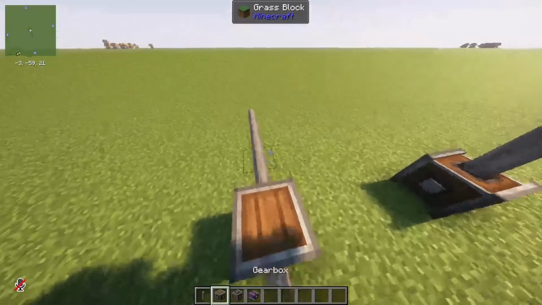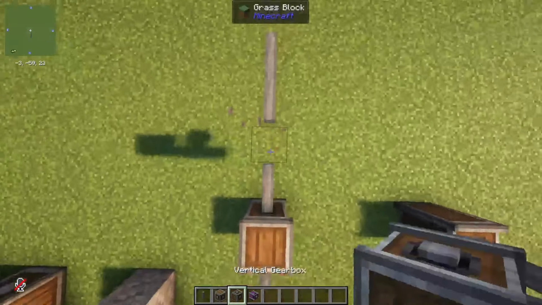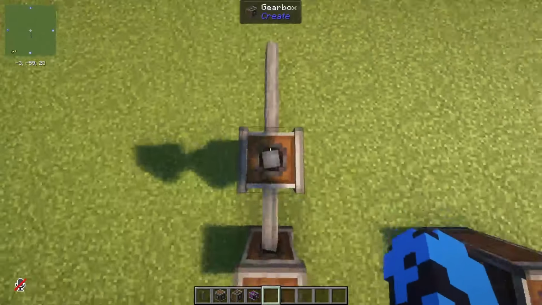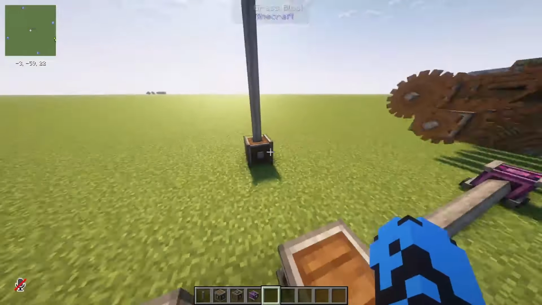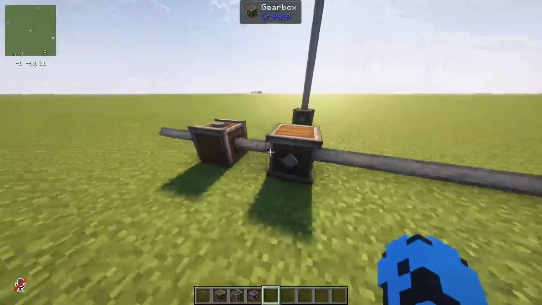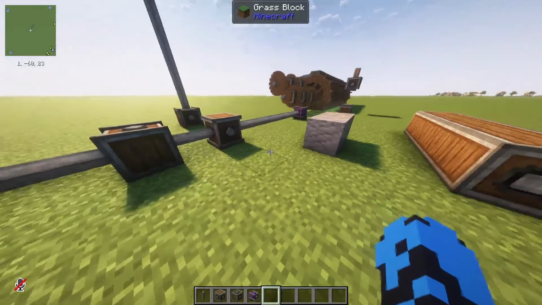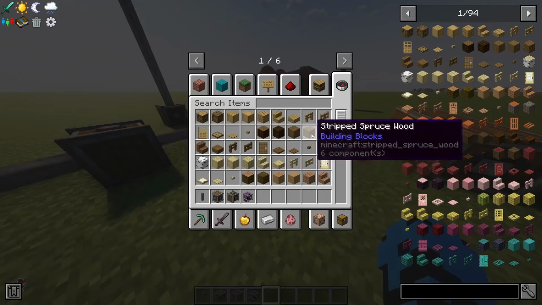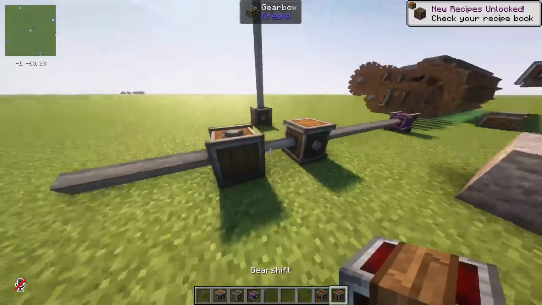It's also the same with vertical gearboxes. If I place a vertical gearbox there, it changes again. So this is very useful when you want to change the direction. But maybe you want to change the direction on command. Well, this is where a gearshift comes in handy.